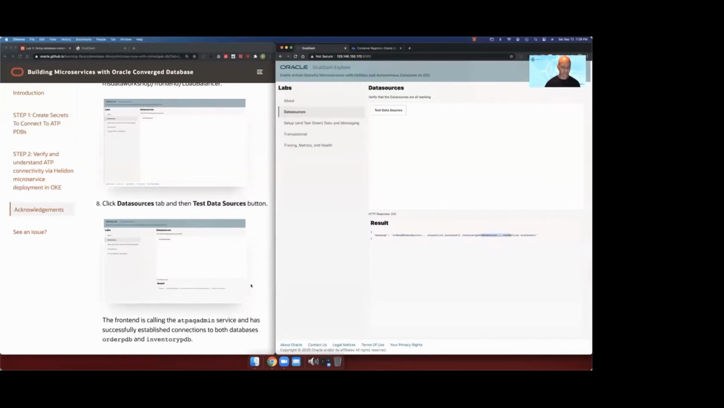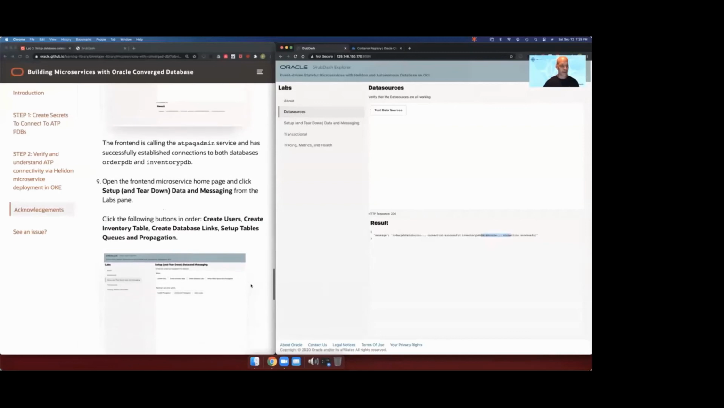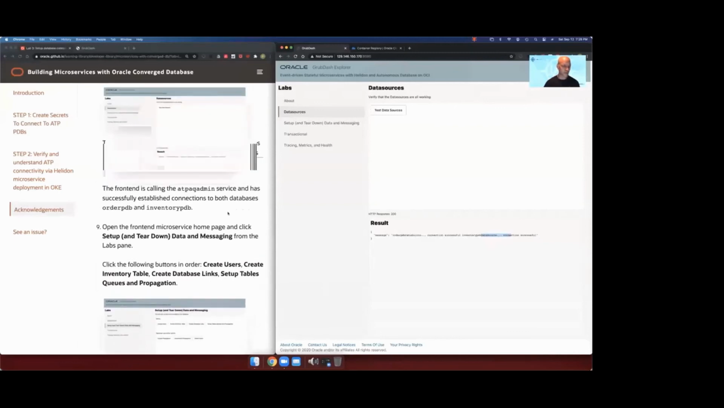And we'll click on this data sources tab, and then we'll click test data sources. And this is making a query against that admin microservice we just created. And so we see it's made a successful connection to the order and the inventory service. So as simple as that. We now have our Kubernetes talking to our ATP data source. And then this is just going into the setup for our tables, queues, message propagation, etc.